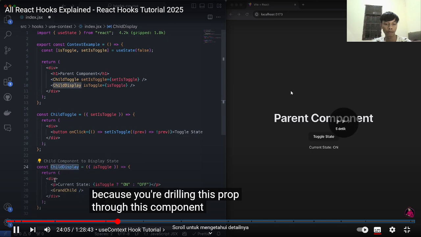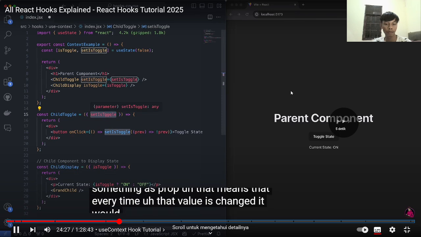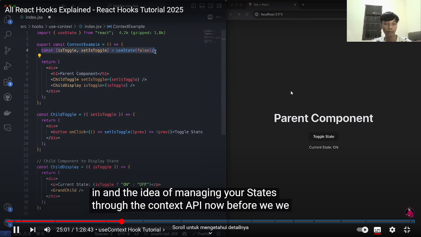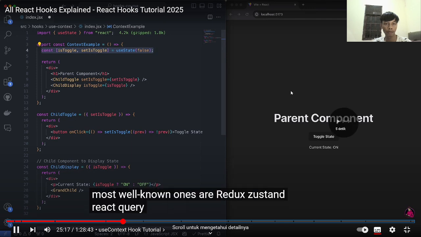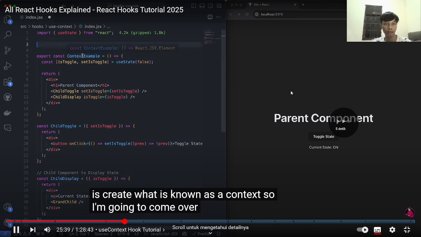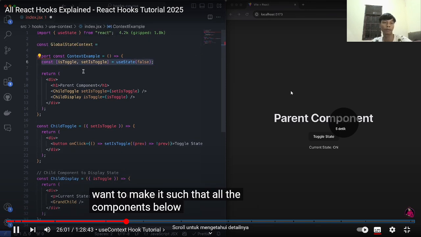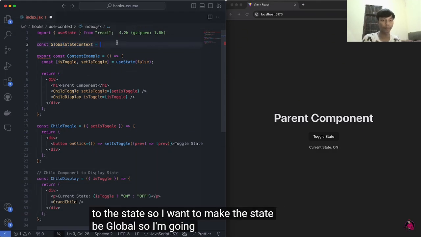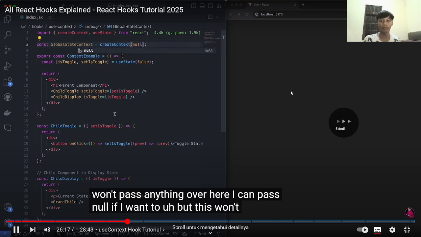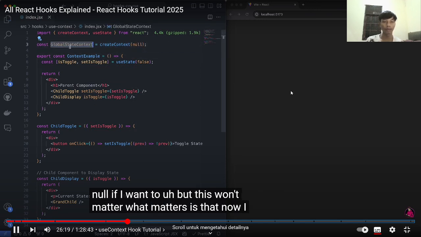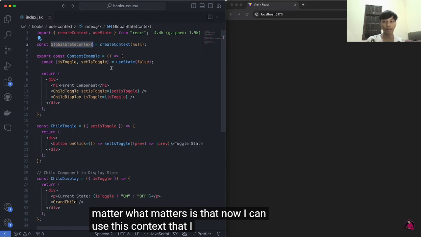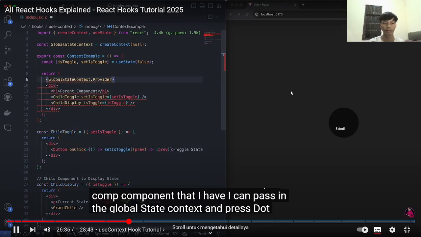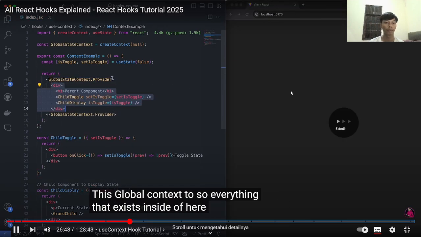As part of the nested components, you could use context for state management, but a solution like query is recommended. Well, come over here. The context will have access to the state, so I want to make the state global. What matters is that now I can use this context that I created and wrap it around this, passing the provider so that children will have access.